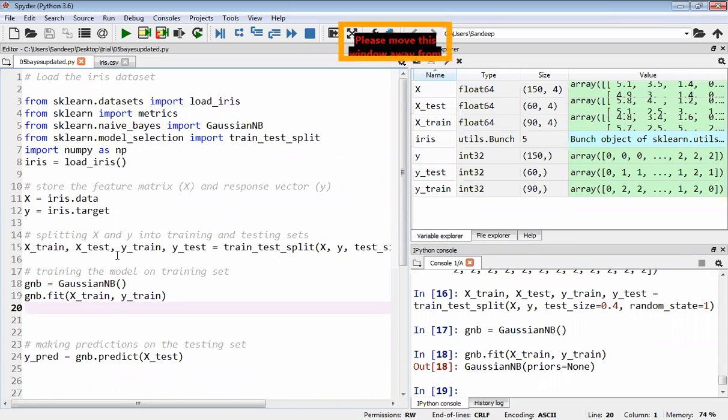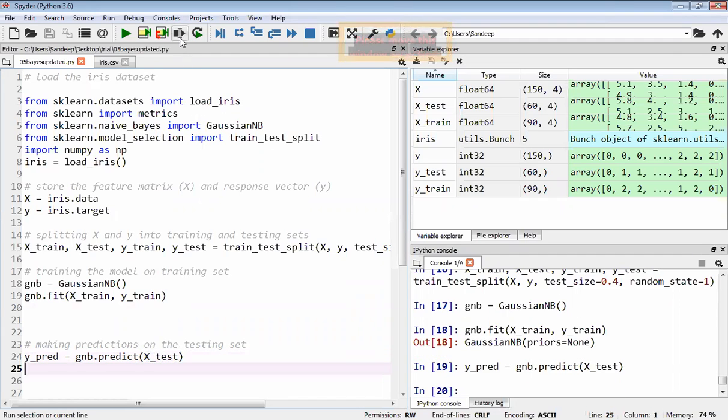Next thing is we need to do the prediction. Prediction is nothing but testing, to see how well we have trained the model. For that, GNB is our Gaussian Naive Bayes function. GNB dot predict. What do we have to predict? We have to predict the test data, x underscore test. What is that prediction we are going to get? So it will return y underscore predict.